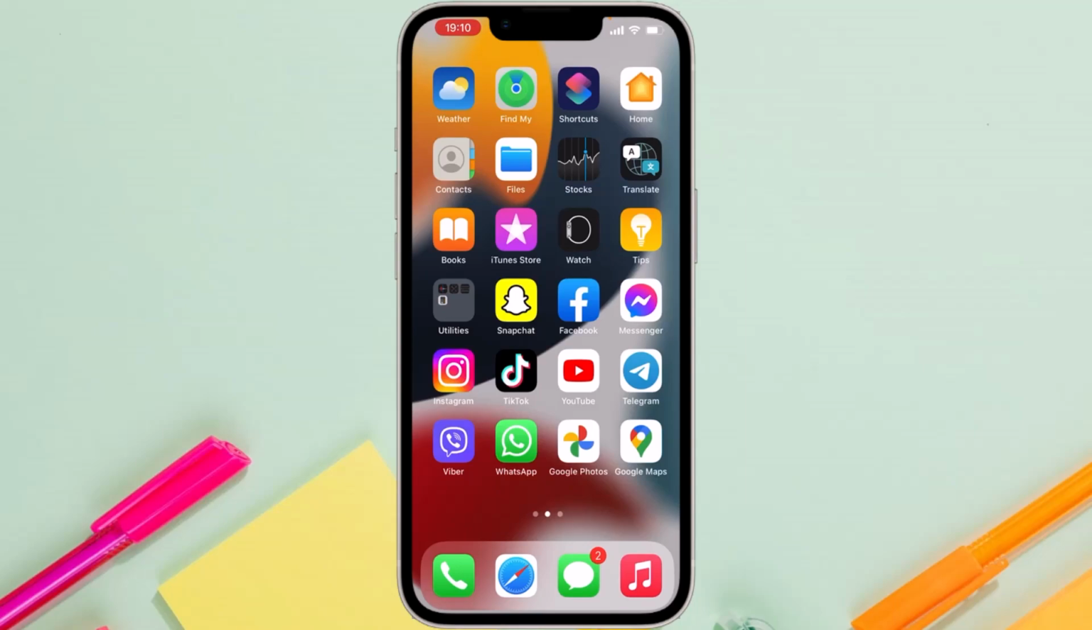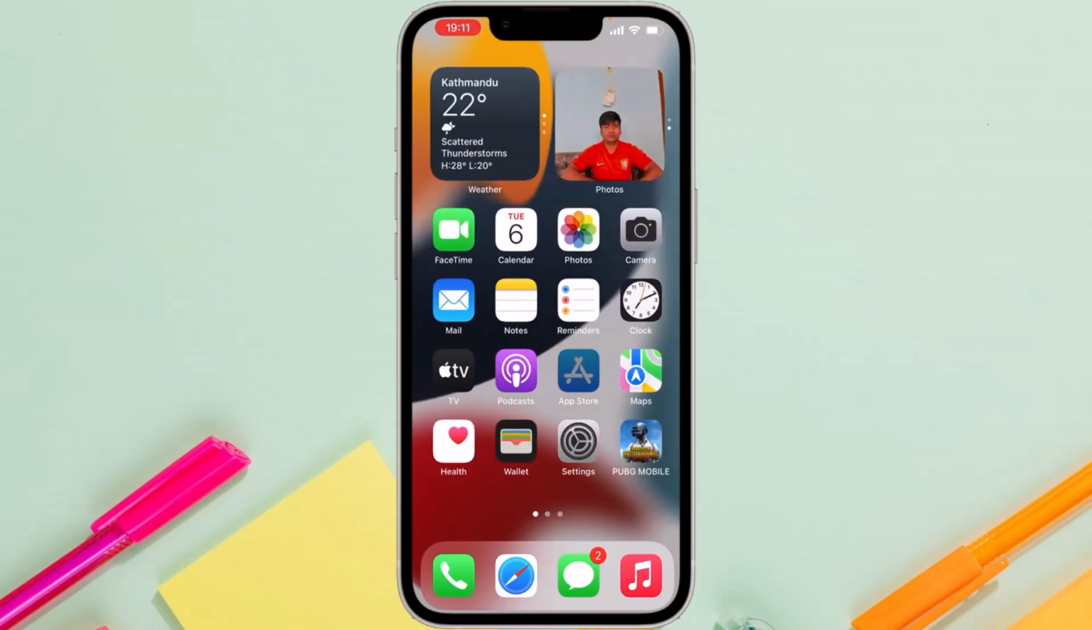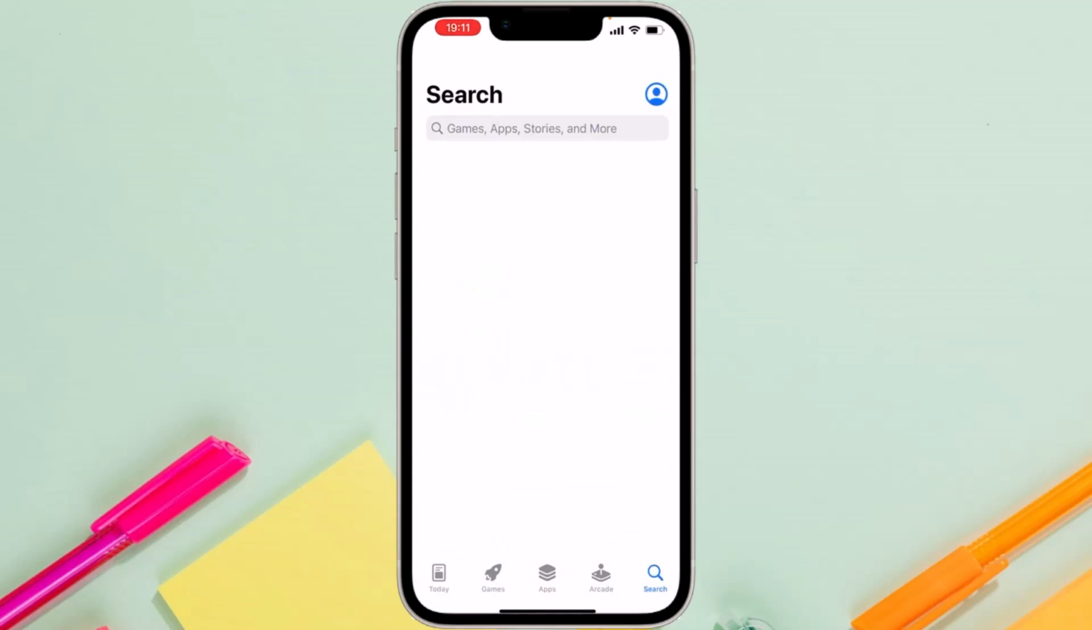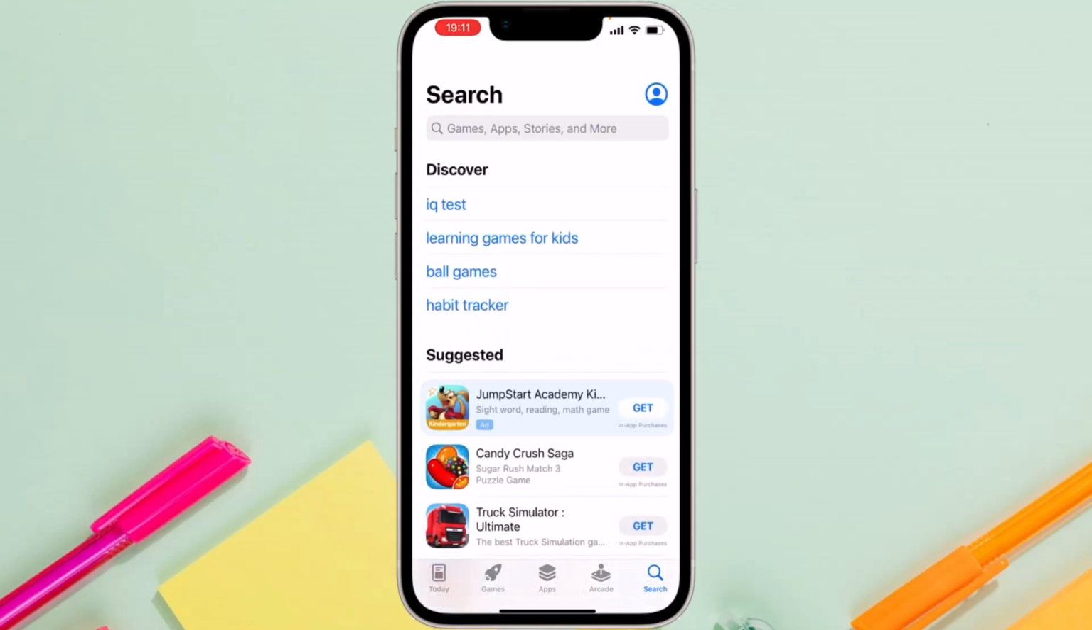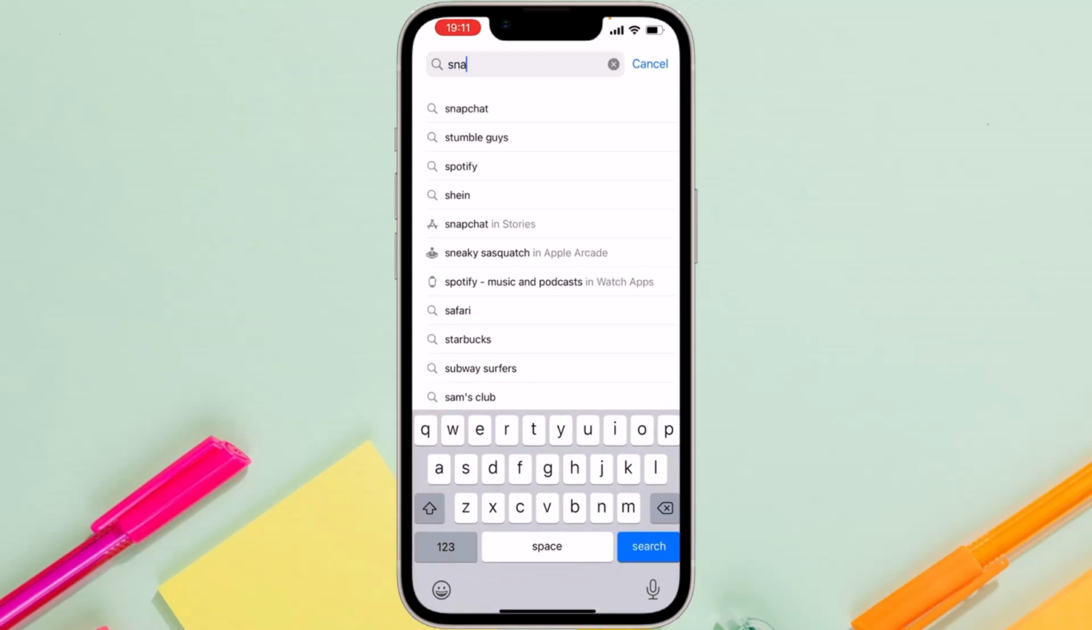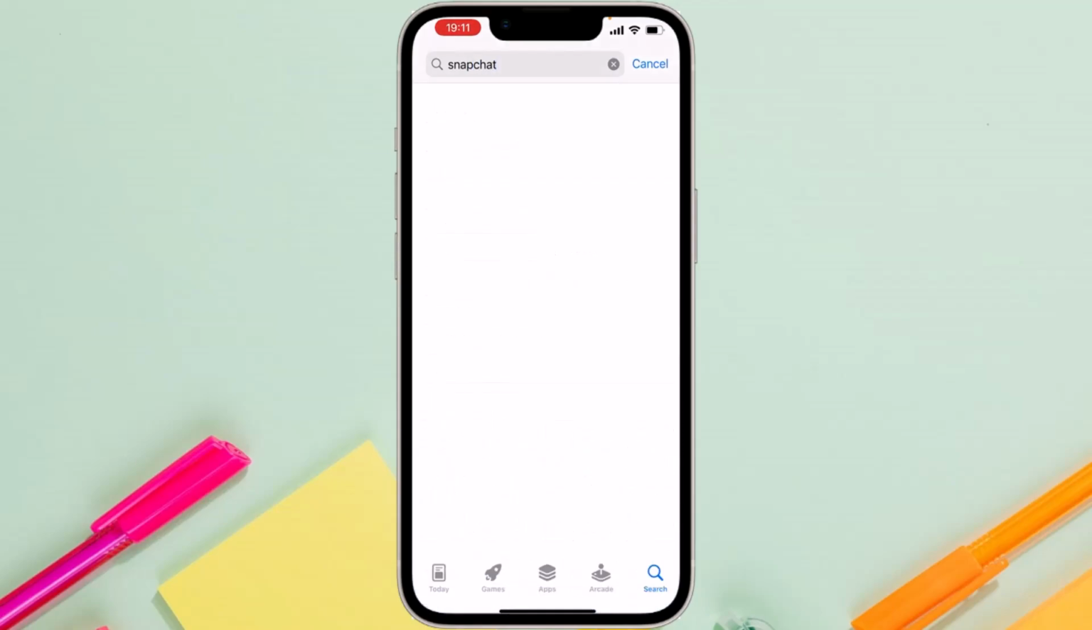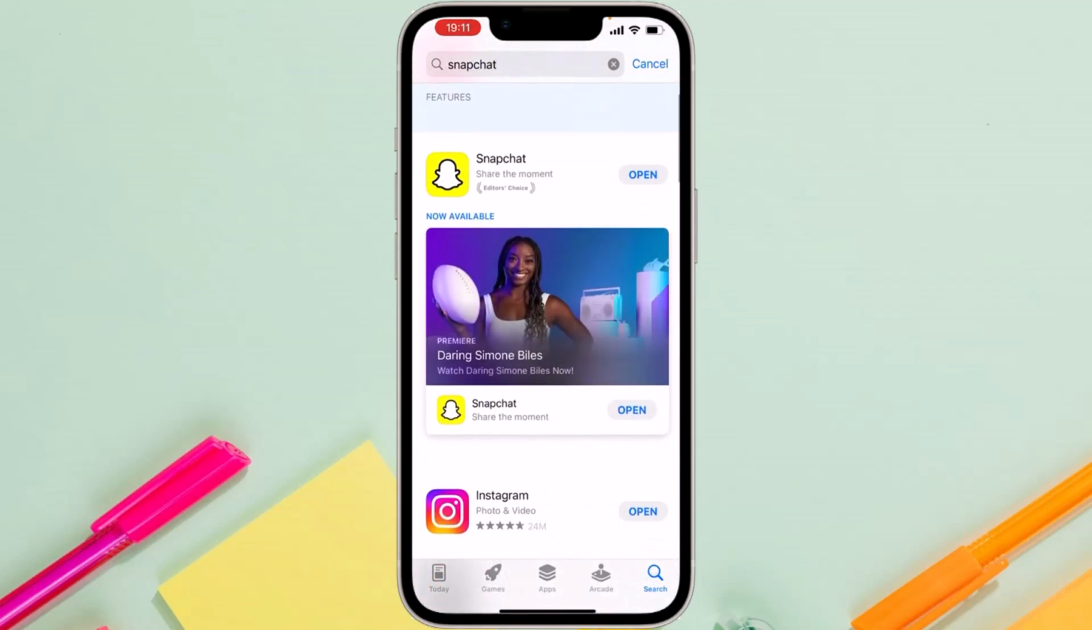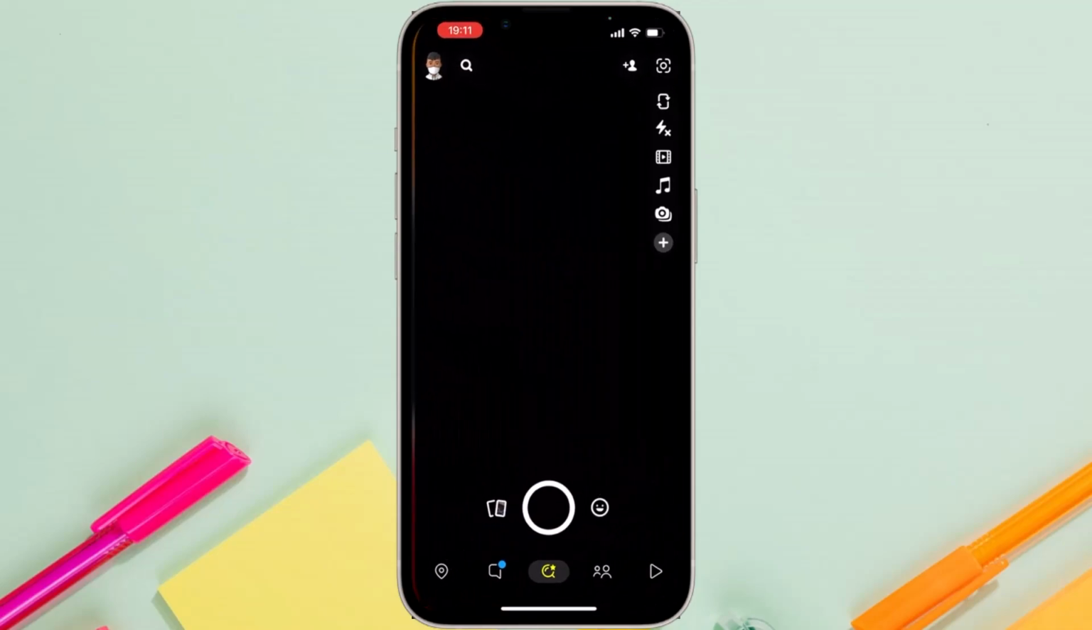So, the first thing you want to do is download the Snapchat app, and once it's downloaded, make sure the app is updated. To do that, go to your Play Store or App Store and then search for Snapchat. Now, make sure your Snapchat app is updated. Once the app is updated, simply open the app.